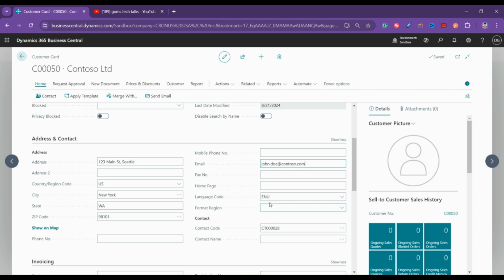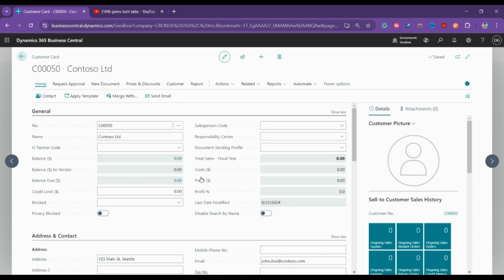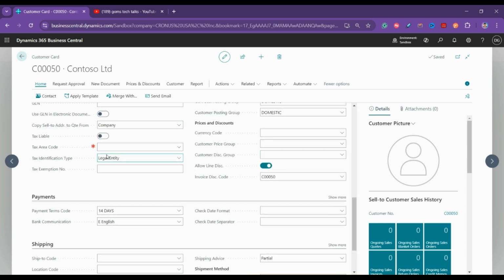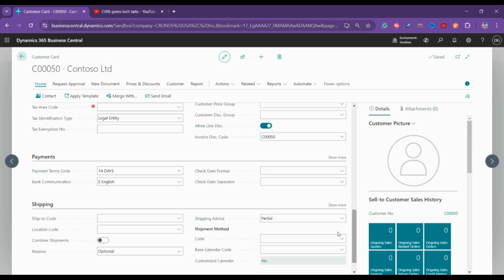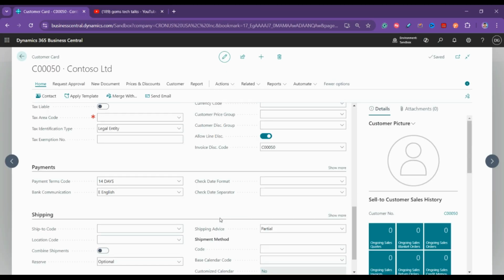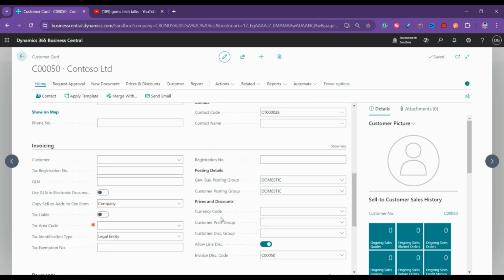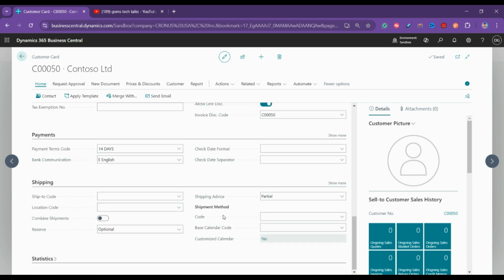Okay, and anything else like phone number, it's good to have all the contact details so that you can communicate with them, but these are not the mandatory fields. Okay, so here you can see that the name is a mandatory field, and here the tax area code is a mandatory field. So a few fields you can just leave. Okay, this is all about setting up the basic details.